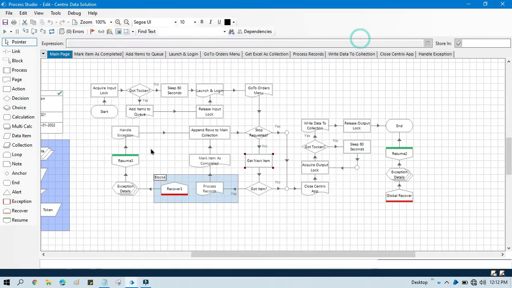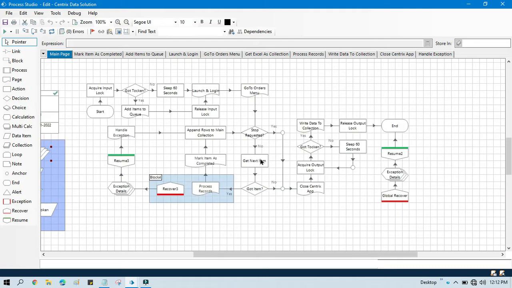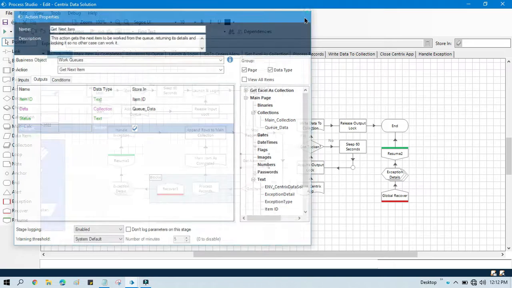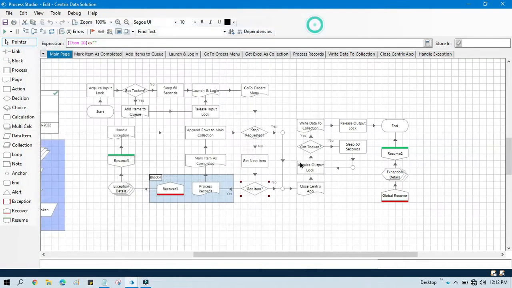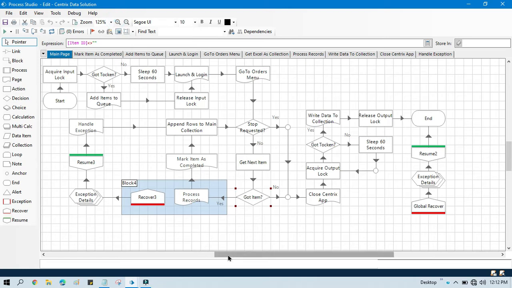So in queue data we will be getting all the collections of records against that item ID, and that item ID that we are getting in this output, we are using here in the Got Item decision, to check whether we have an item or not. If we have an item pending in our queue, it will start processing here, otherwise it will close the application and say that there is no data like that. So let me use this one and let me run it.